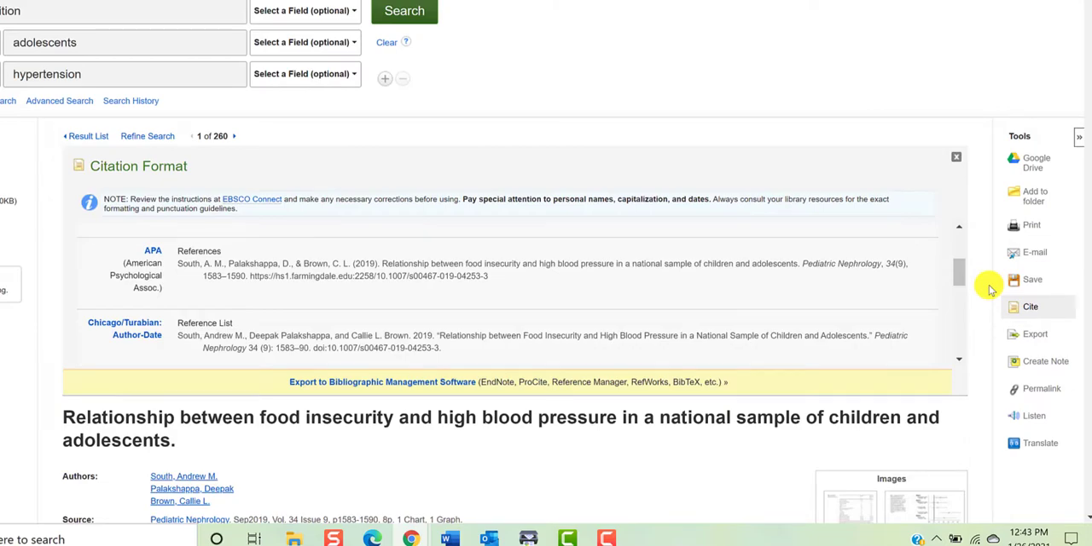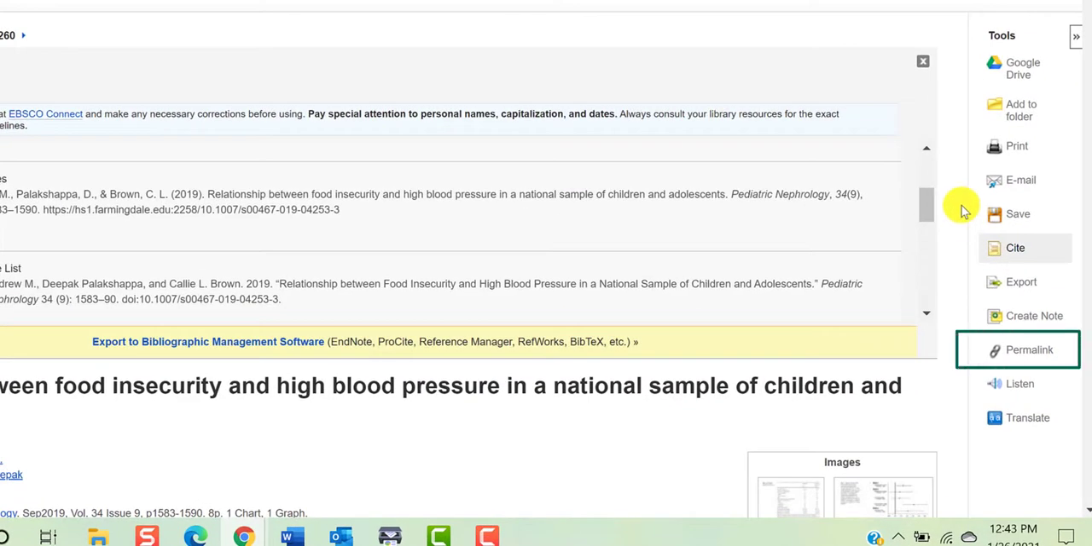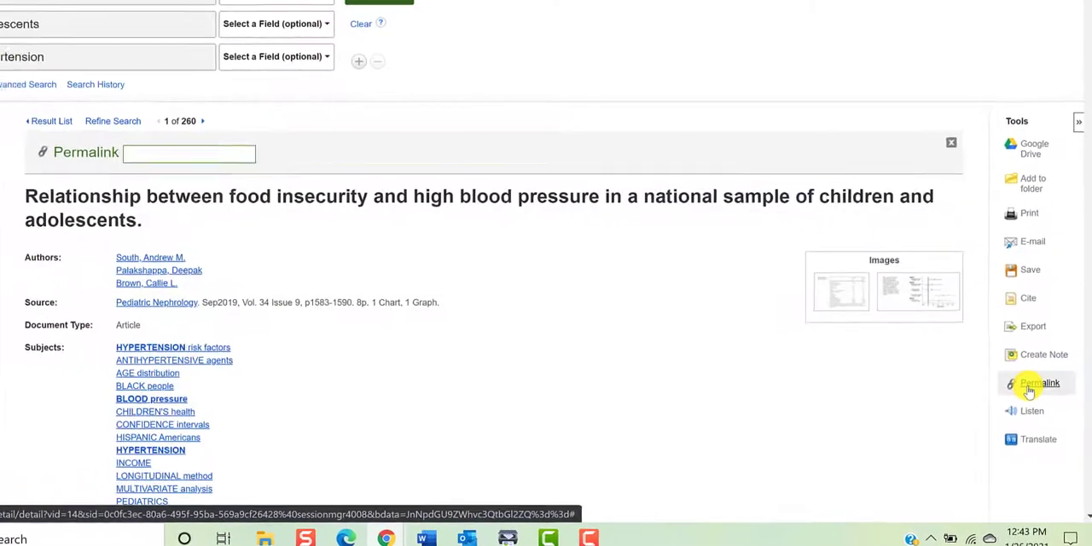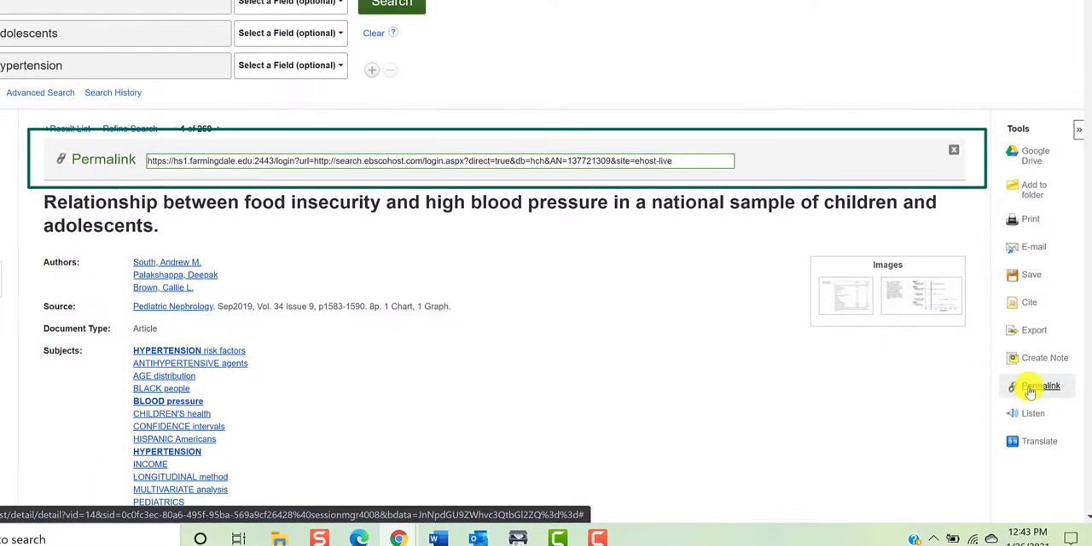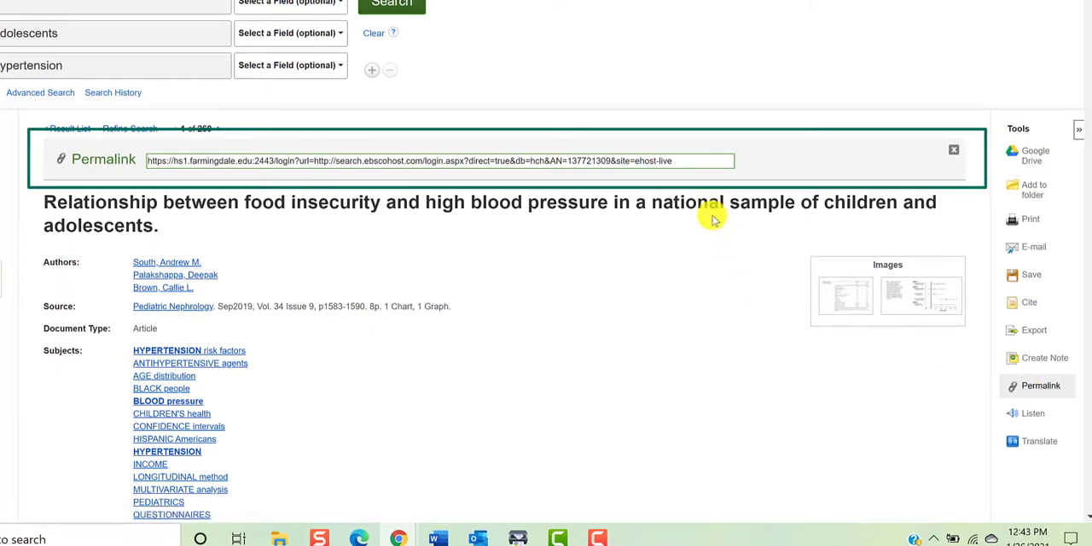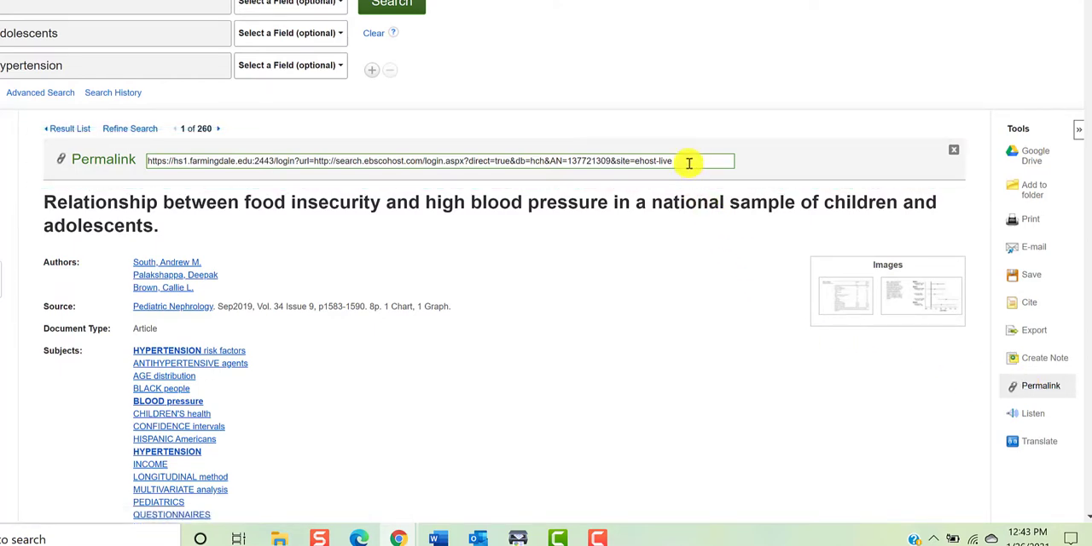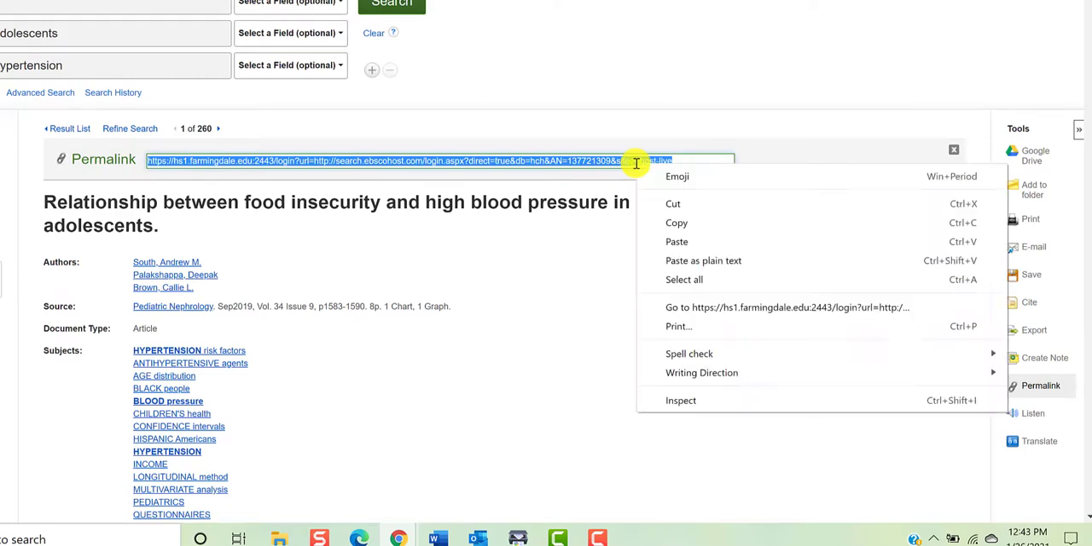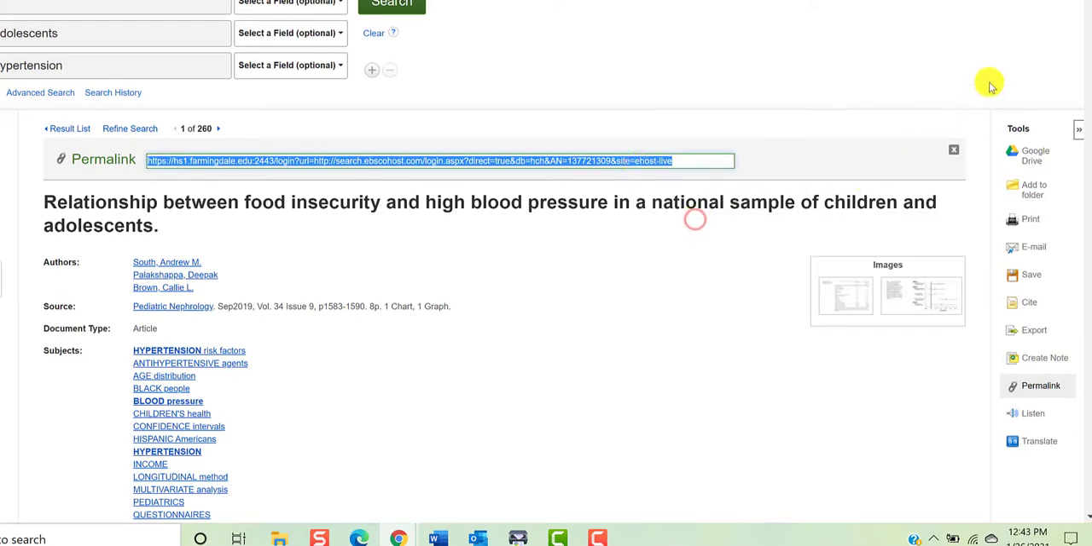If you would like to save your record and come back to it at a later date, you'll need to click the permalink at the very bottom of the toolbar. What this will do is generate a stable link that will allow you to come back to this page again and again. This is important if you're bookmarking your articles in your browser. When you bookmark an article, it will usually grab the address that's in the top address bar in the browser. That won't allow you to come back to this page.